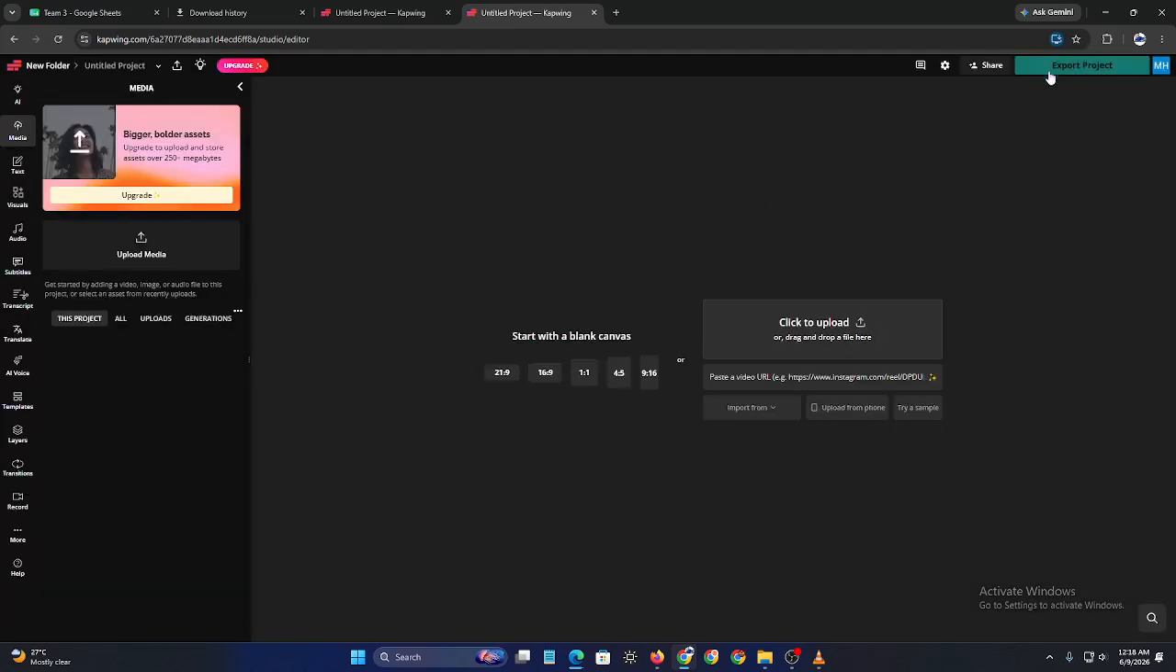Make sure all of your media files have finished uploading properly. If a video, image, or audio file is still processing in the background, Kapwing may not be able to generate the final export.